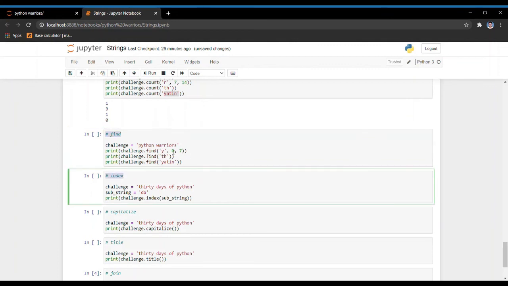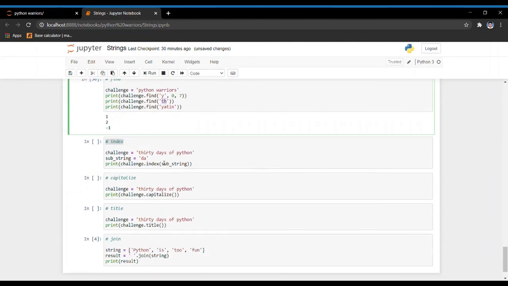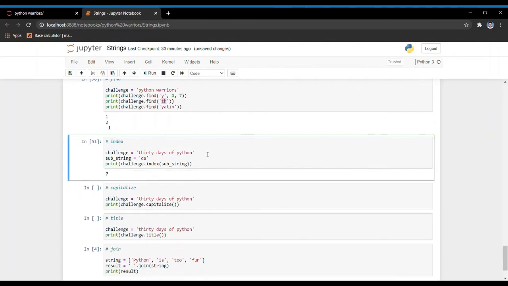What find does is, find and index work the same. They tell you the index of the substring which you pass. If I want to see where y comes, it gives me the index. So 0 and 1, y comes here, and if it does not find anything, it will give you -1. You can pass any substring here, it will give you the index of that. The index does the same, like DA you wanted, and DA is here, so it gives 7: 0, 1, 2, 3, 4, 5, 6 and 7.